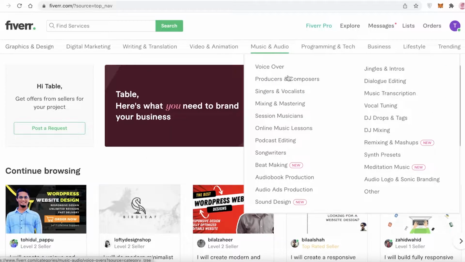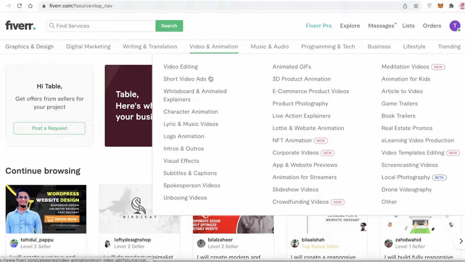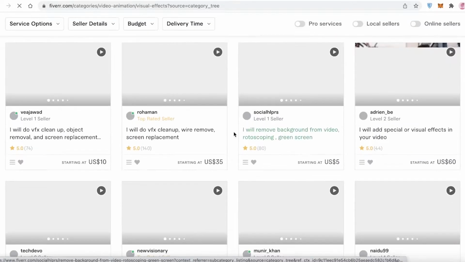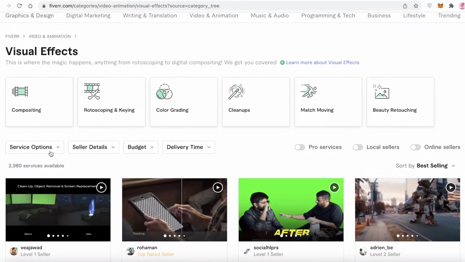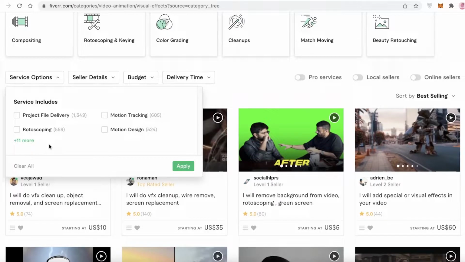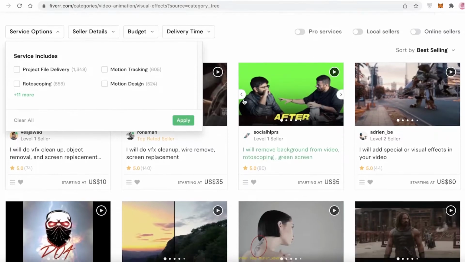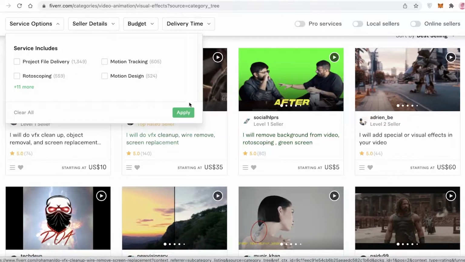So let's say we are looking for someone to do visual effects. If I go into video and animation, we have visual effects, and if I go into visual effects, you can see that you have certain service options and filtrations as well. What you can do over here is click on service options, and then you can choose a specific kind of service that you want. So maybe if you want motion tracking or motion design, you can say that, this is what you want, and then you can have your search results filtered out. So it includes those kinds of filters.